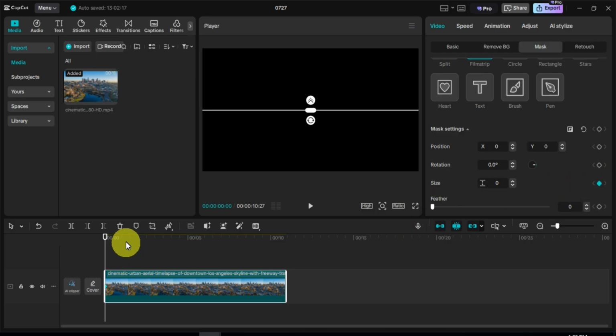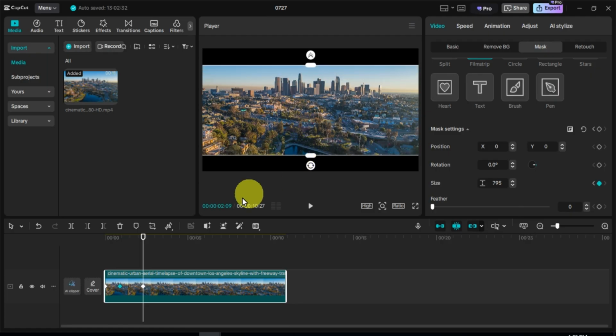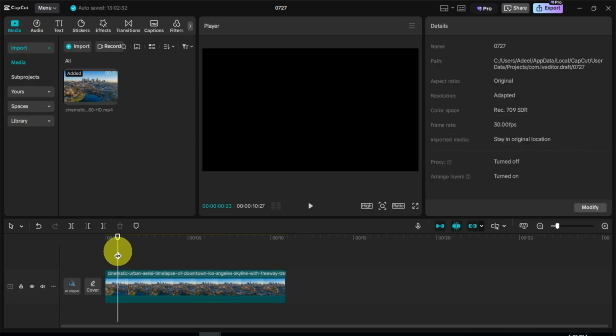I add the first keyframe to its size, then I move the playhead a few frames forward and add a keyframe again. The border remains close for these two keyframes. After this, I move the playhead a few frames forward and open the border of the strip mask. The keyframe is automatically created here.